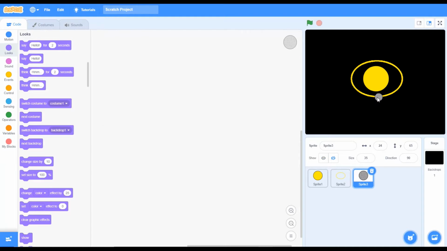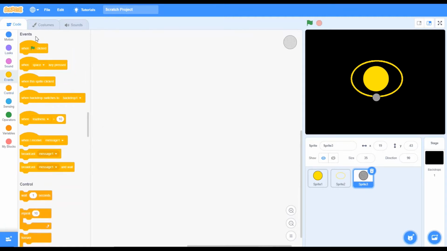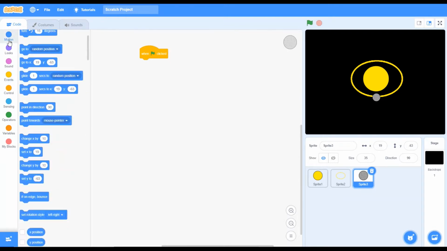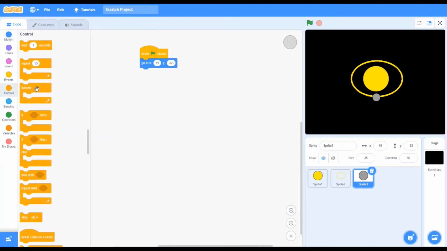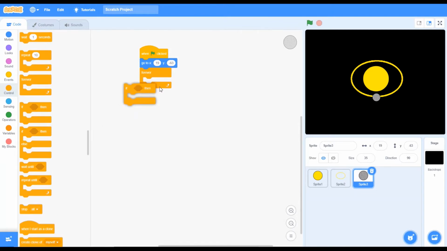So friends, now we will start the coding. We will bring one green flag clicked block. This is the main thing. Then we will go to motion. First we want it to start from this point: x 19, y negative 63. Then we will pick up a forever loop, and then an if-then block.